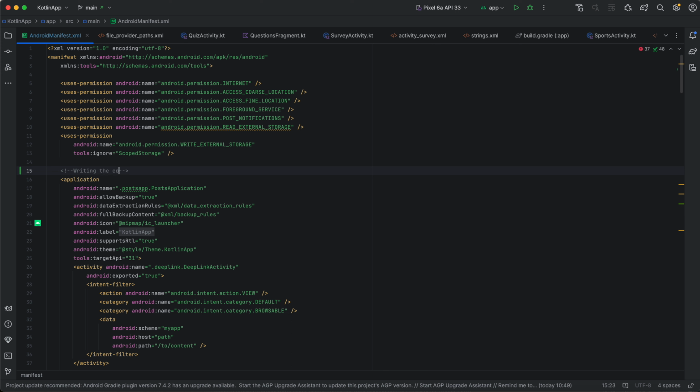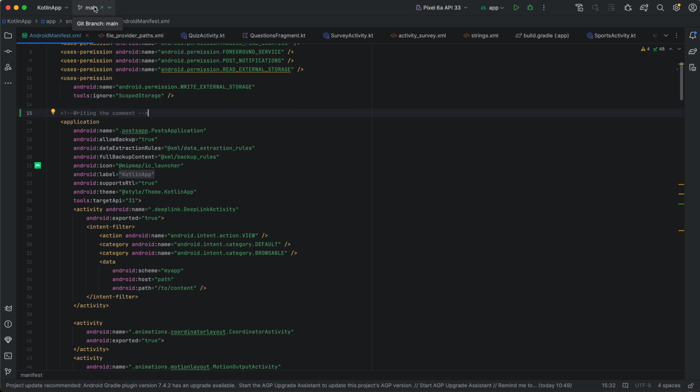Writing the comment. You can write the comment in your manifest file in this format. Just comment, keep it clean, and make notes for better readability and maintainability. There is also version control. Use a version control system like Git to track changes whenever you push your manifest file.